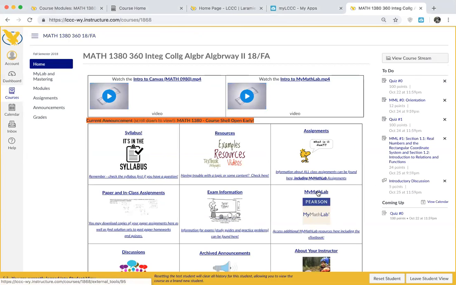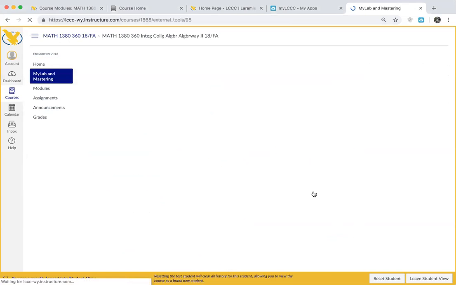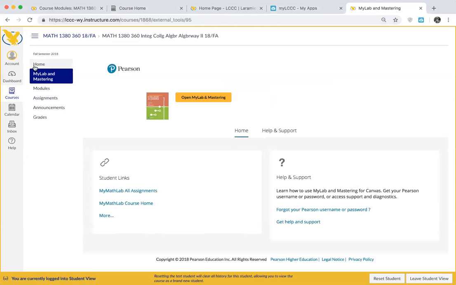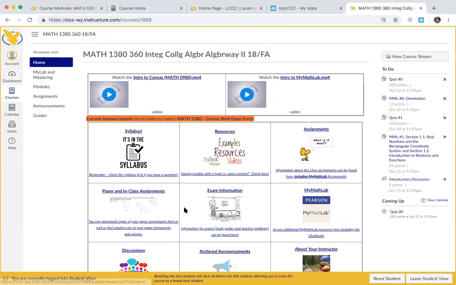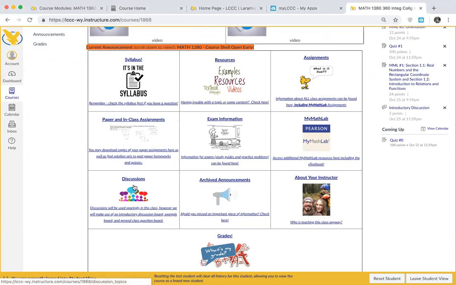My Math Lab. So My Math Lab is where we're going to be doing our online homework. We'll have My Math Lab homeworks due on Sunday, Monday, Tuesday, Wednesday, and Thursday of every week. So there's a couple different ways you can access My Math Lab assignments, and I'll go over that more when I do the My Math Lab video, otherwise this one gets too long. But one way to get to our My Math Lab resources is right here. And again, I'll talk more about how to access those My Math Lab things in the other video.